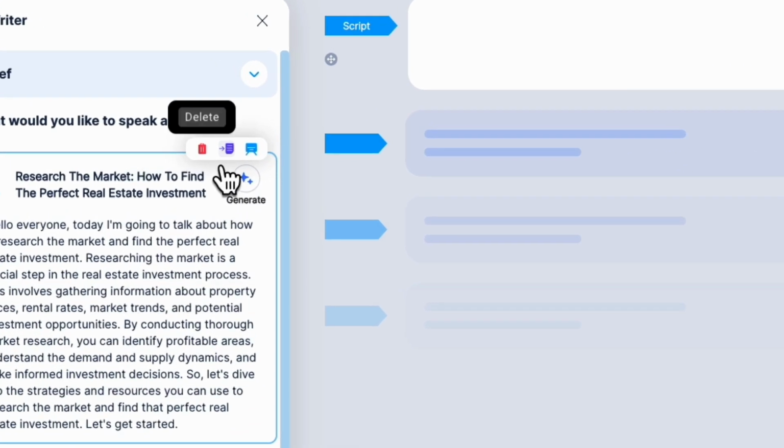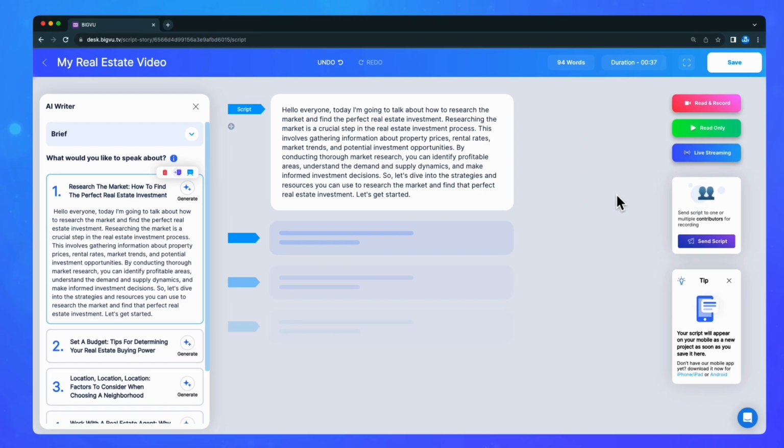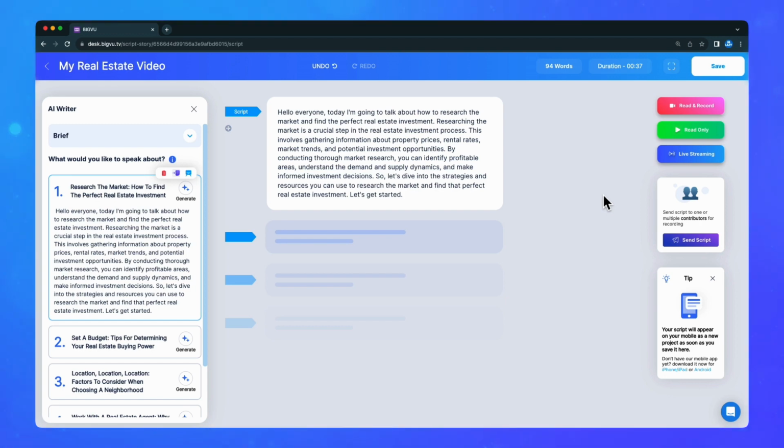Choose to delete a script, add it to your script box, or add it to your whiteboard. Save useful notes in the whiteboard for future use.